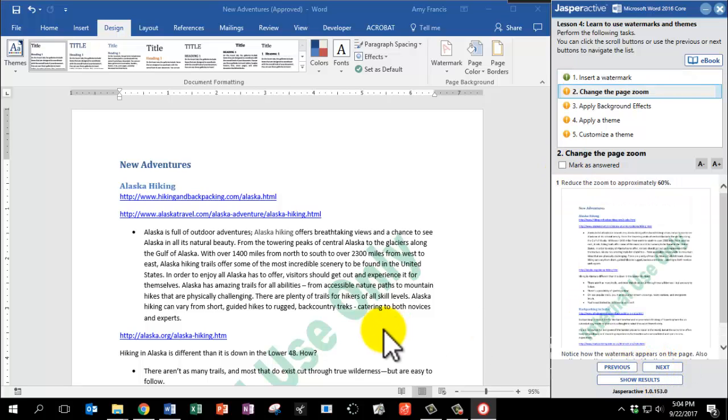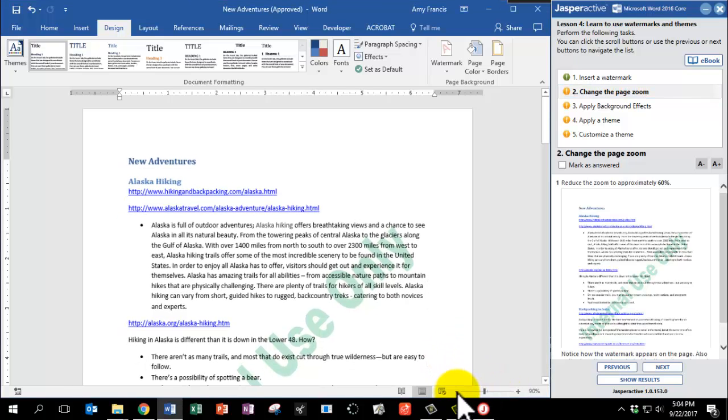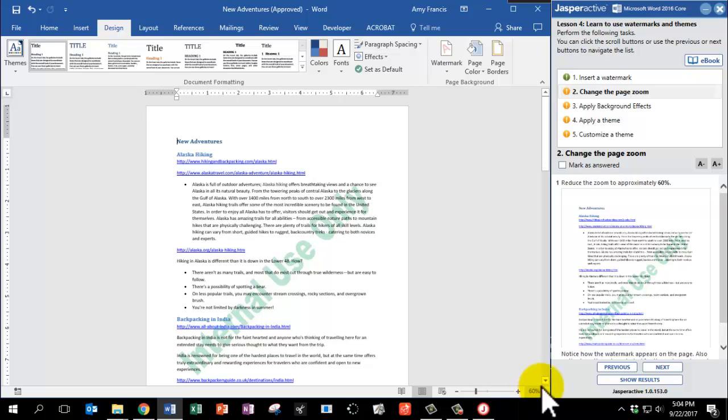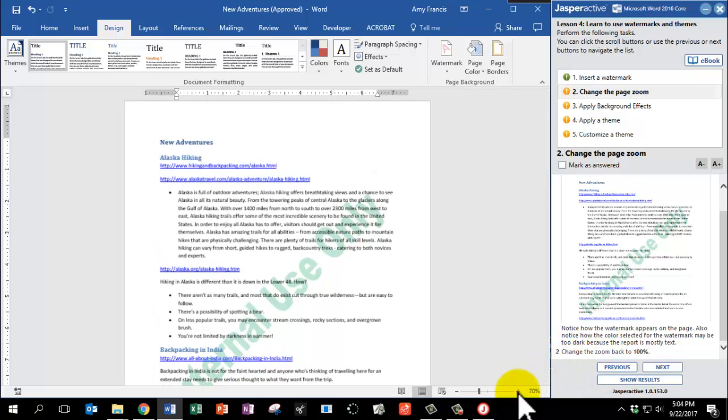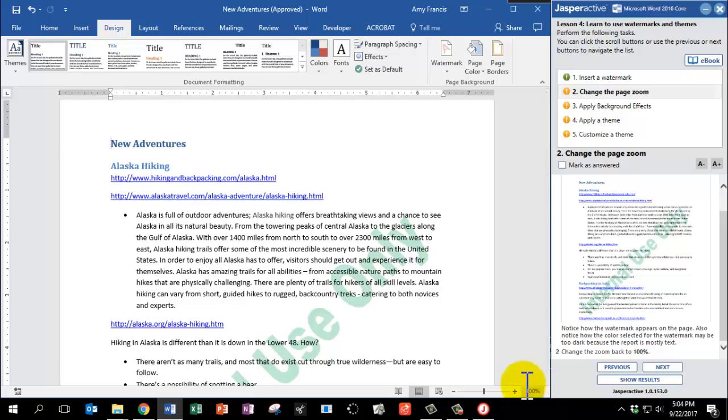Reduce the zoom to approximately 60%. At the bottom of the window, you can use the minus here to reduce it to 60, or you can click and drag. Notice how the watermark appears on the page. Also notice how the color selected for the watermark may be too dark because the report is mostly text. Change the zoom back to 100%. There we go. Mark as answered and click Next.